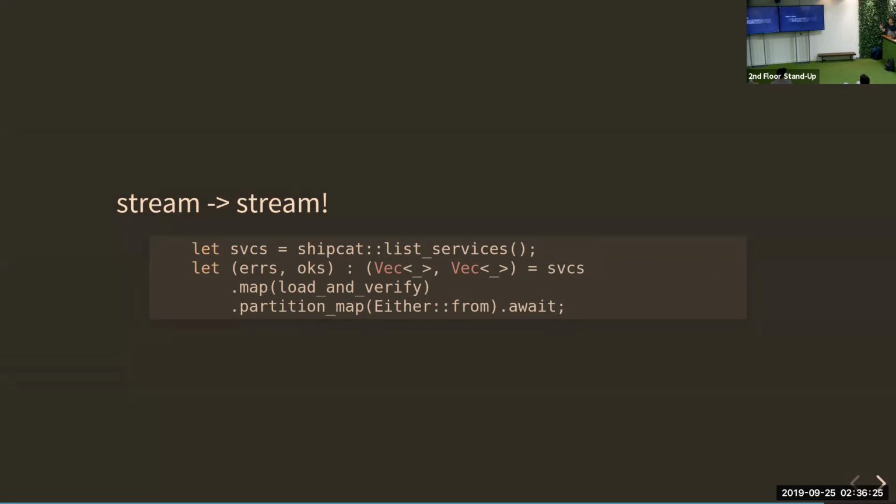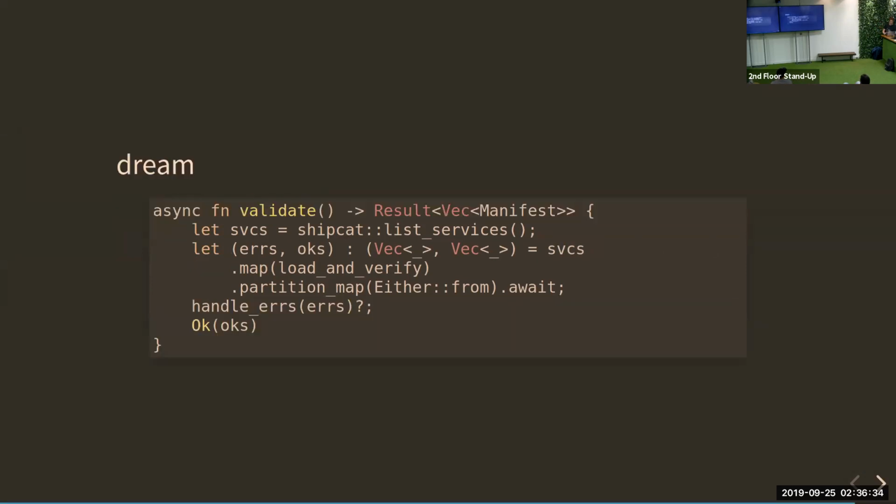And I think that's the real key, that this pervasive use of async has a lot of benefits for all your code, really. So this is what I would like my code to look like in the future. It doesn't, but yeah. Thank you very much.